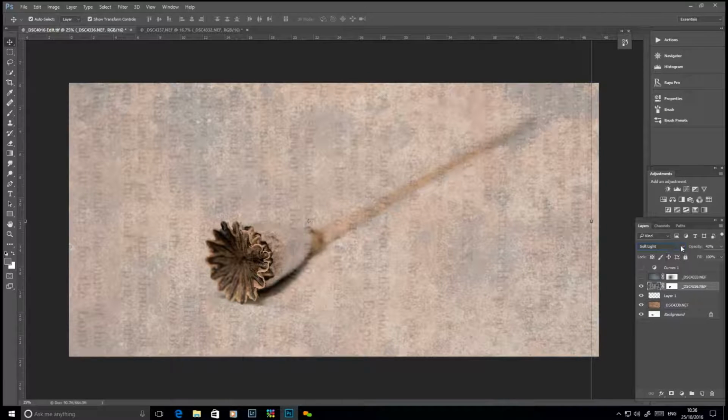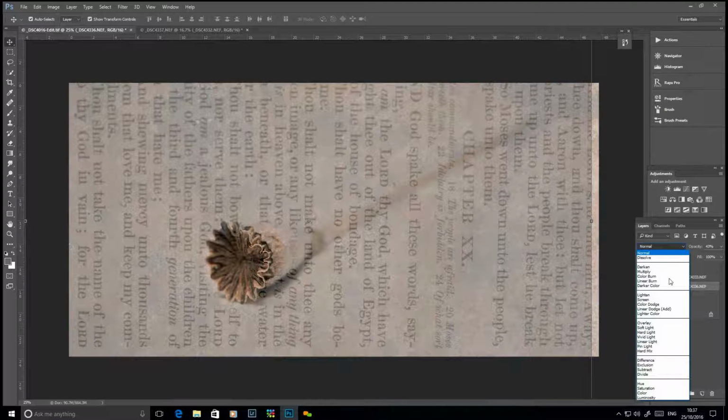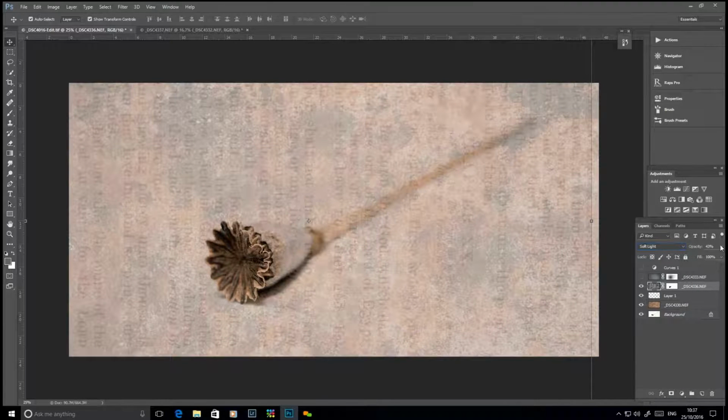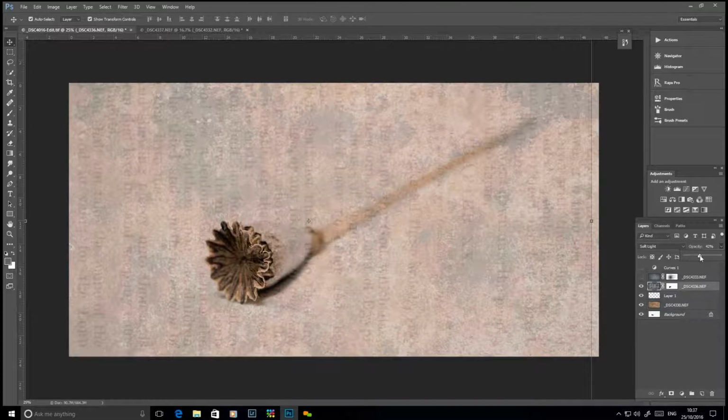You could change that to normal, but you'll see that that is a little bit too strong an effect. So I found that the soft light seemed to work best for me, and as you can see, that would have been full opacity, and I brought it down to about 42, 43 thereabouts on the opacity, just to take it down so it's not too strong.